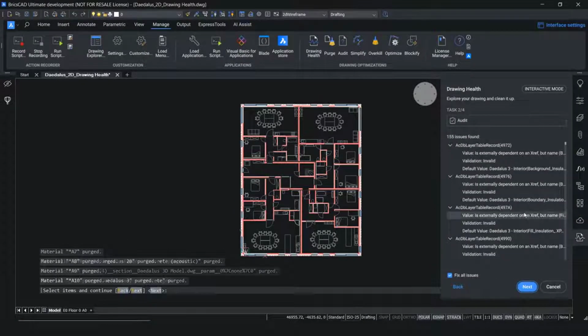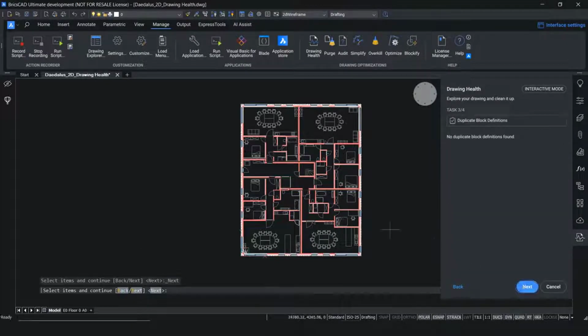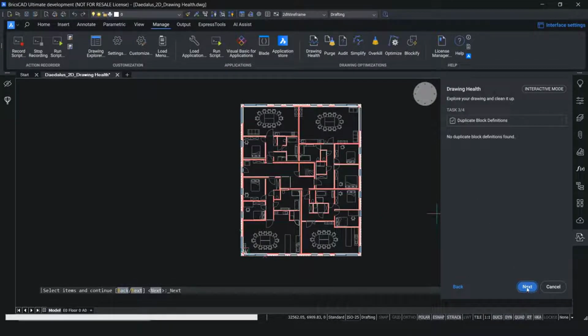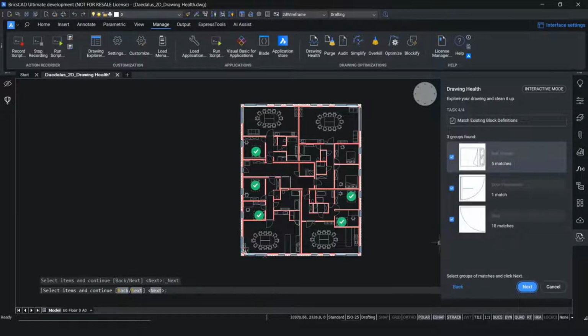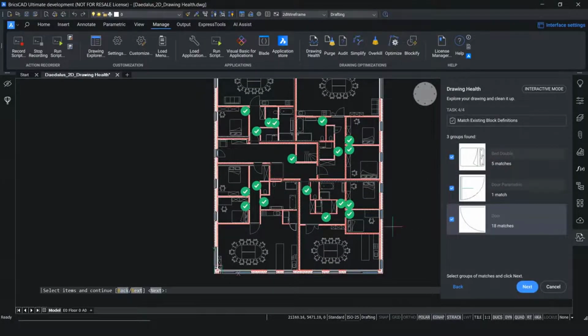Further, you can see that Audit has analyzed the database and has found some issues. With one click, we can fix them all. Happily, it seems that there are no duplicate block definitions in this DWG file. Finally, the last task has found some geometry in the database which corresponds to geometry inside existing block definitions. For example, you can find these 5 instances of a double bed, or these 18 matches for a door.